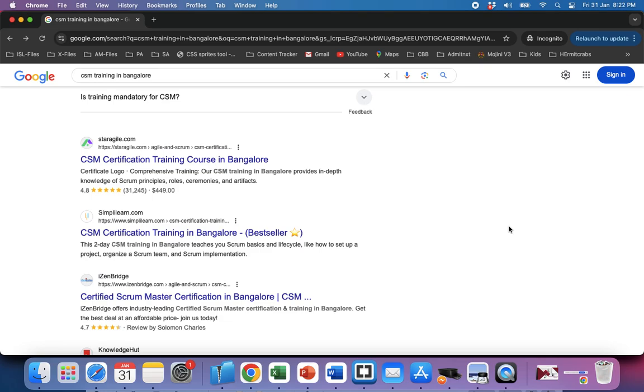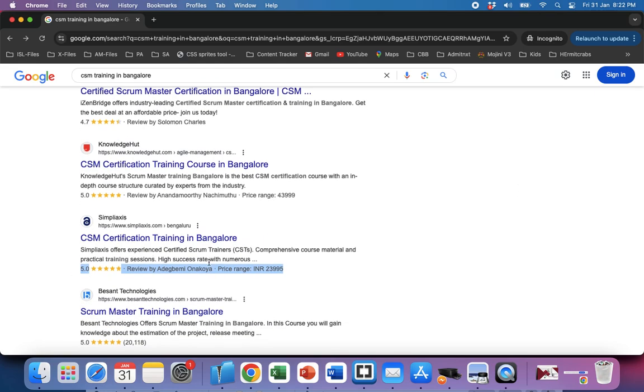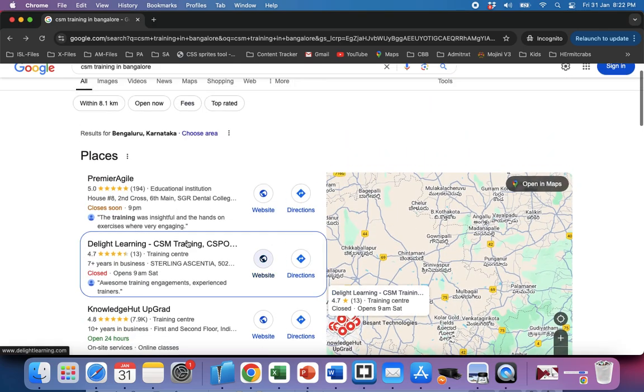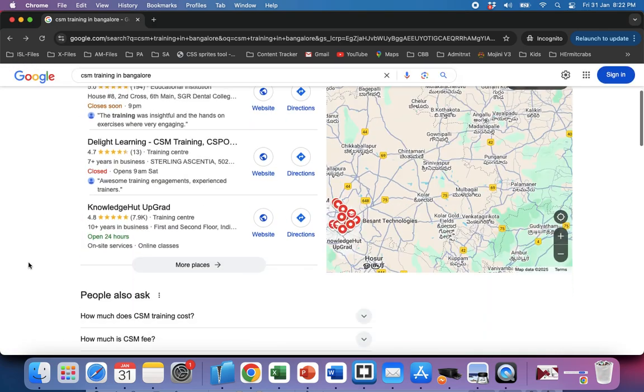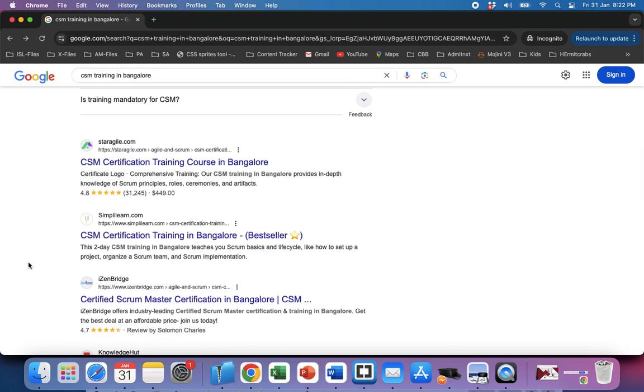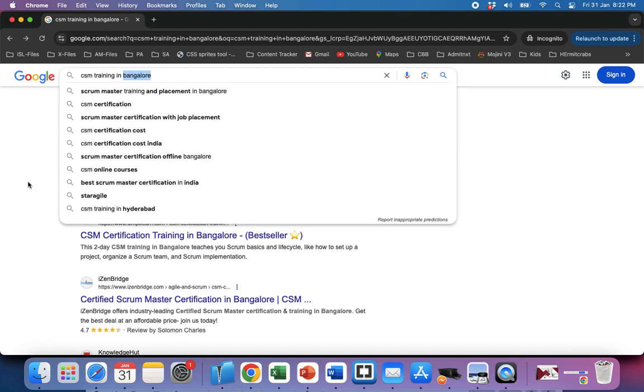Now, without wasting much time, I will explain what it is. The first thing is relevancy. If somebody is searching for CSM training in Bangalore, you have to show CSM training in Bangalore. If you are showing CSM training in Pune, Hyderabad, or Chicago, people will not click on it. So the first thing is it has to be completely relevant. Users have options. Even if you show just CSM certification, people will not click it because they are searching for Bangalore and prefer to see Bangalore in it.